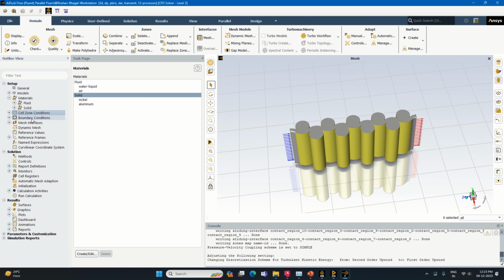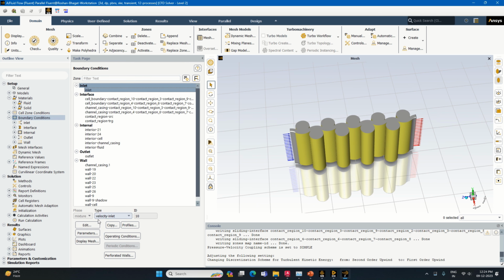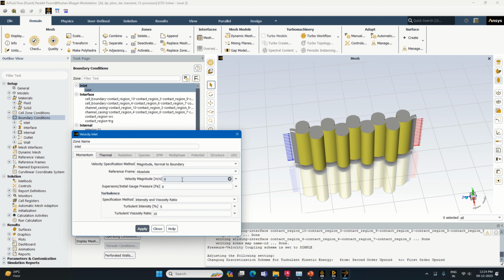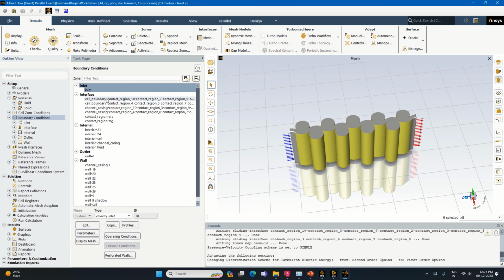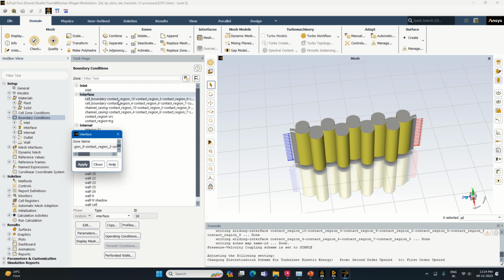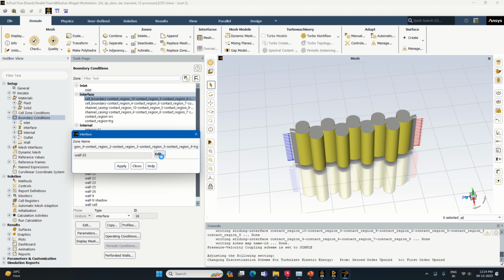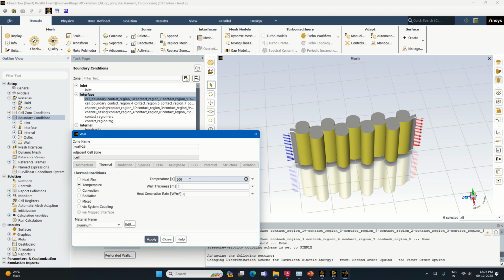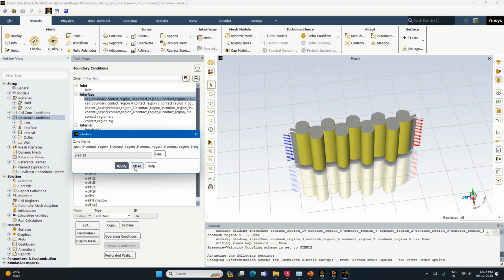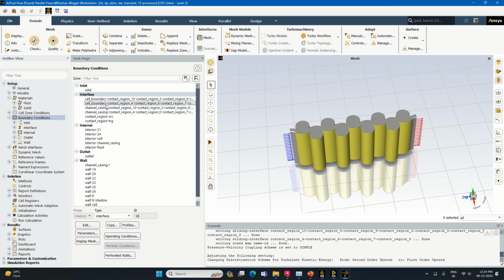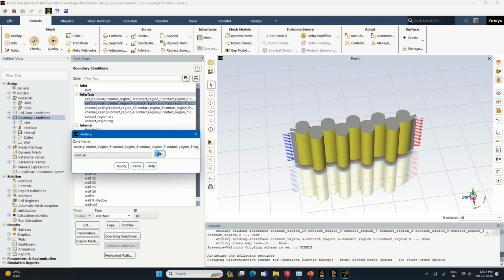So let's go to the boundary condition, and put some value here at the inlet. Let's say 0.5, I put velocity magnitude, make it apply and close. Then the cell boundary contact region which you are observing, that is what you need to put your boundary condition on. I am putting temperature as a boundary condition. You can put heat flux as a boundary condition also. Now let's say this is nickel, make it apply and close. Same way for the other also, you need to put this one.